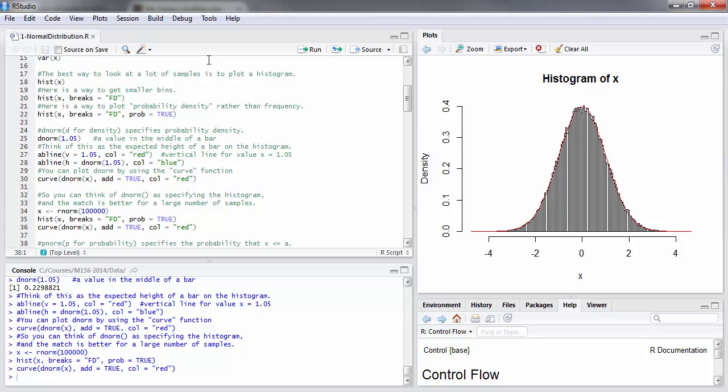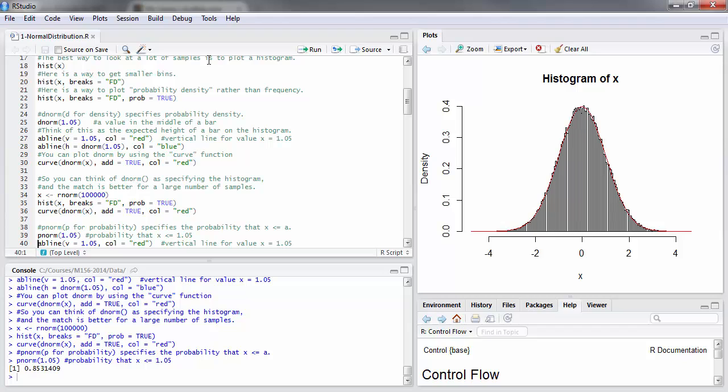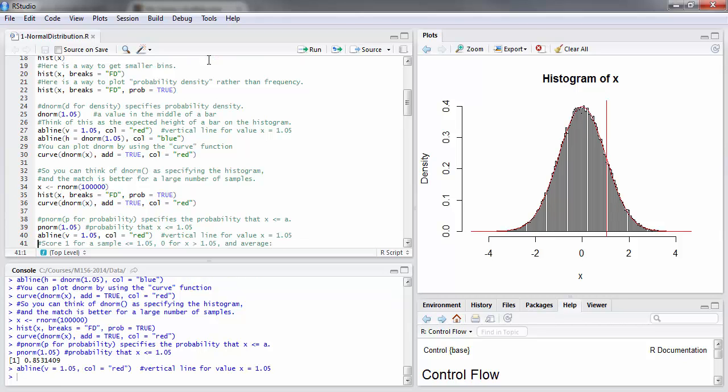Third function in the family is pnorm. P is for probability, and this function specifies the probability that a random variable x generated from the standard normal distribution has a value that is less than or equal to a. So pnorm of 1.05 specifies the probability that x is less than or equal to 1.05. That came out to about 0.85. And a nice way of visualizing that is to plot a vertical line at 1.05. You could notice that about 85% of the area under the graph is to the left of that line.